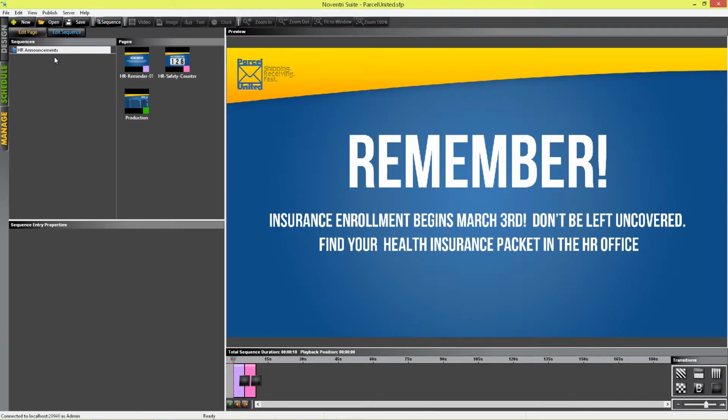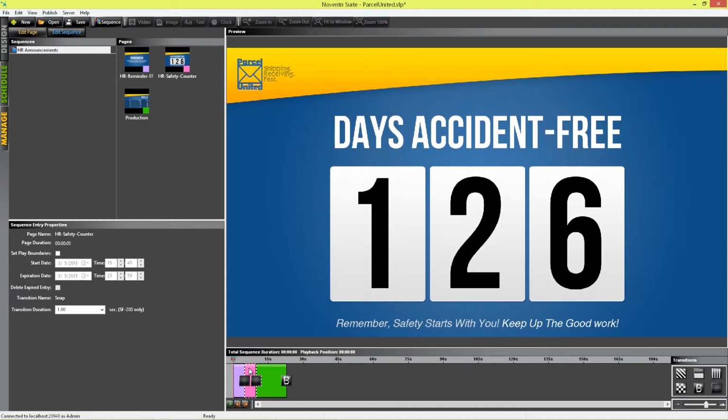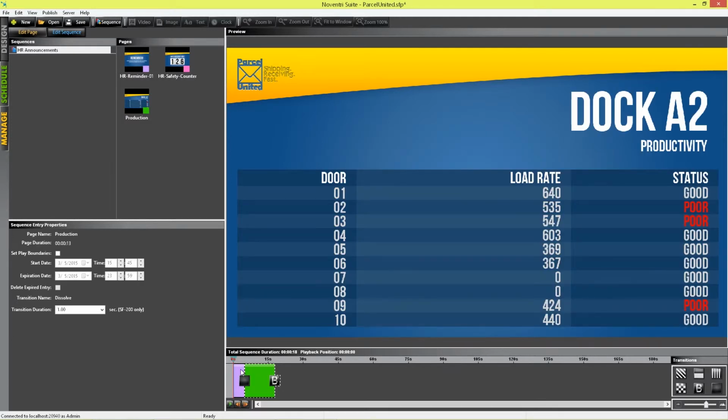To add a page to the sequence, click on the page thumbnail. Then in the sequence timeline, we can adjust the display time as well as add a transition to that page if so desired. If we want to remove a page, then we'd simply highlight it and press the delete key on your keyboard. So in this sequence, we've added a production page to our sequence timeline.